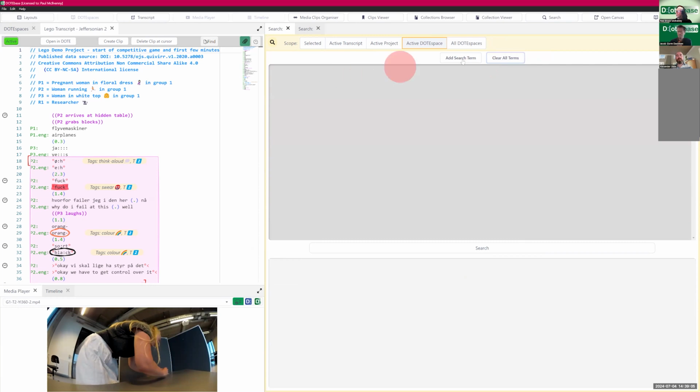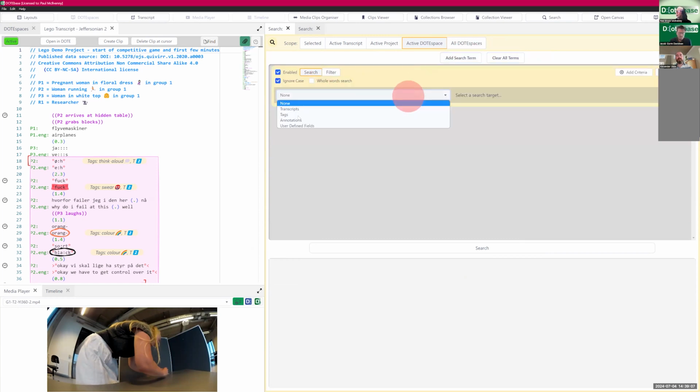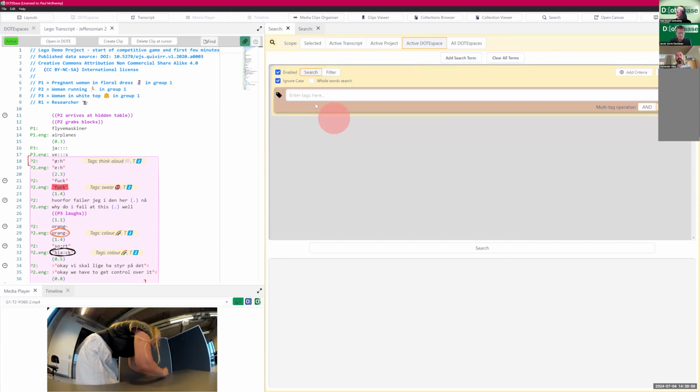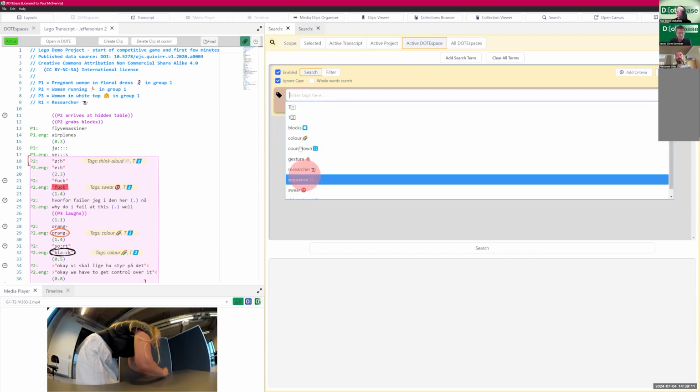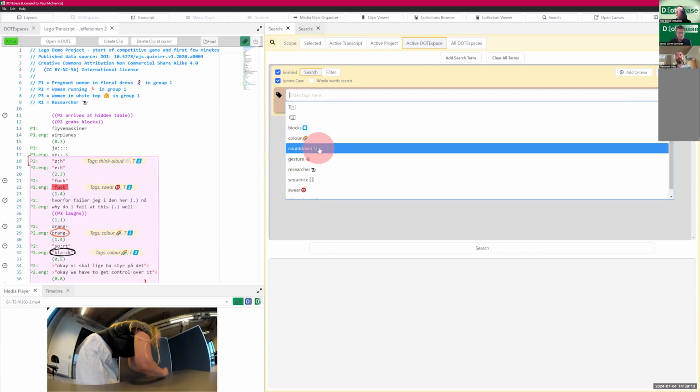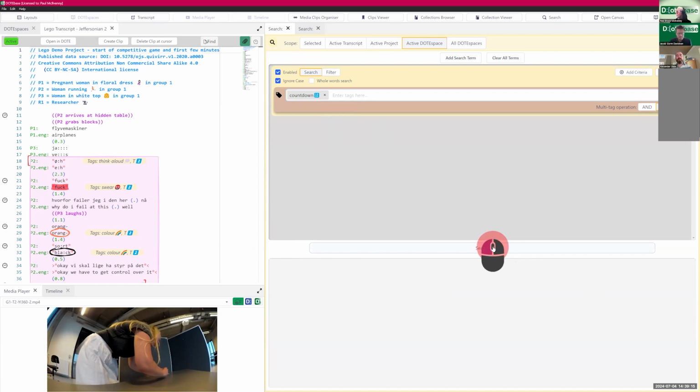If I clear all of those, I can add a new one, and you'll see again, not only transcripts, but tags. I can say, I want to search for one of these tags that I already know. I want to find everything which has countdown in. If I search for that, we'll get all clips.